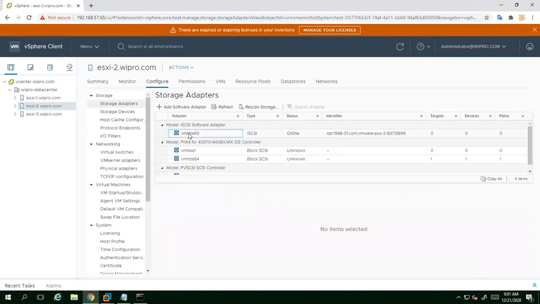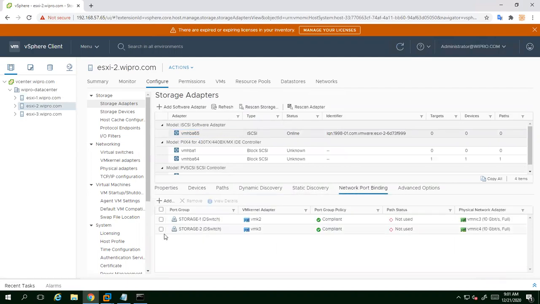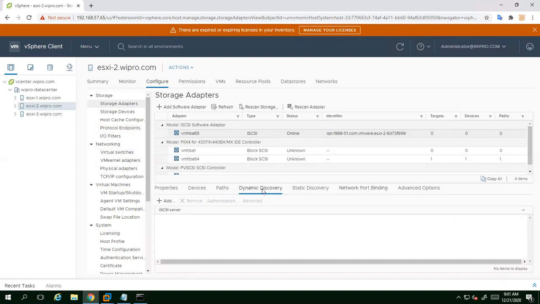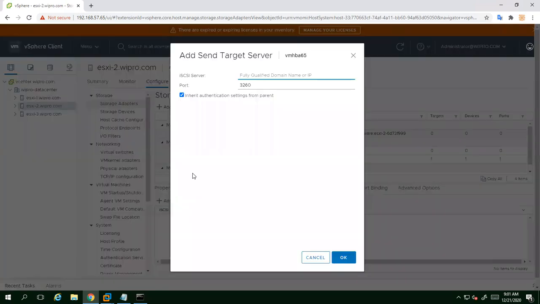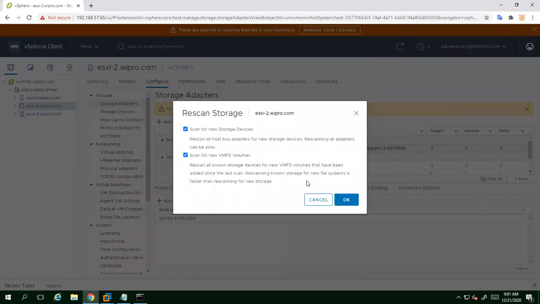I just select. See, previously it was not showing this one. If I go to network port group, here it's not showing this port group. So I reconnect to my vCenter. So just go to your dynamic discovery. It's not directly adding, so we can add by using the IP. So the IP of my vCenter, 192.168.57.65. You can rescan this.